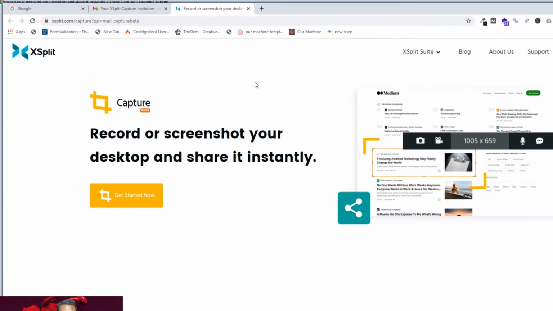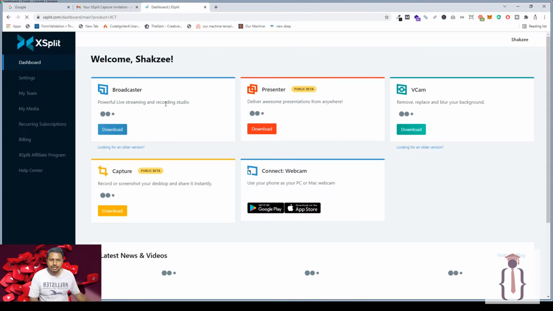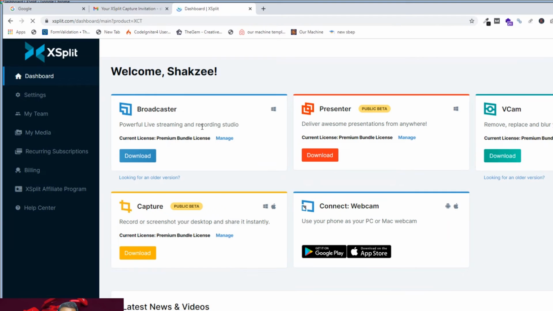Before downloading, you have to log in with your account on the xsplit website. So click on get started. Now it's redirecting you from the main page to the dashboard. Here, as you can see, you have a broadcaster. We also have a broadcaster. So this is the presenter and this is the vcam. As you can see, I'm already using the vcam. So click on the download button.